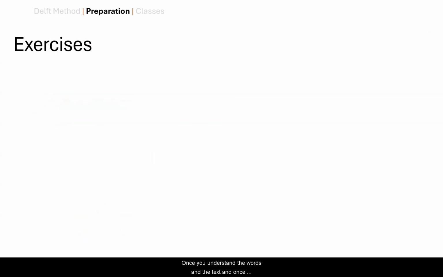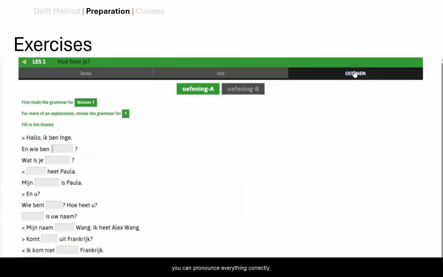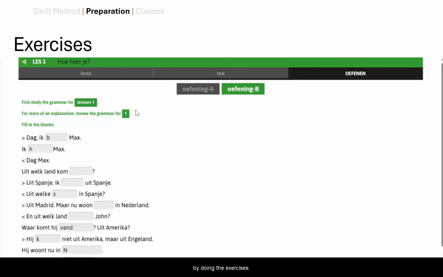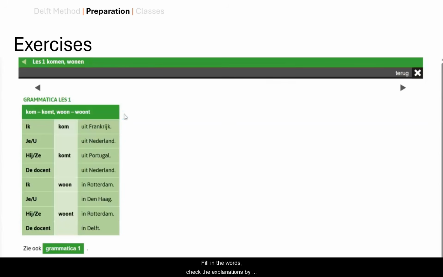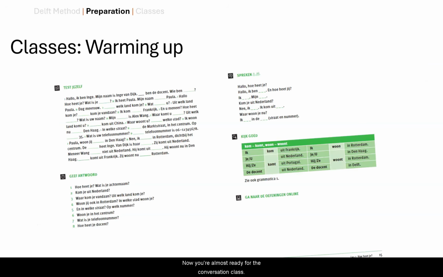Once you understand the words in the text and once you can pronounce everything correctly, it's time to focus on constructions and grammar by doing the exercises. Fill in the words, check the explanations by clicking on the grammar links, and check the feedback if you make a mistake. Now you're almost ready for the conversation class.